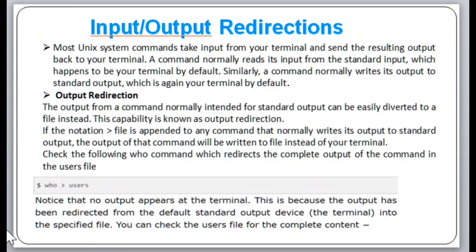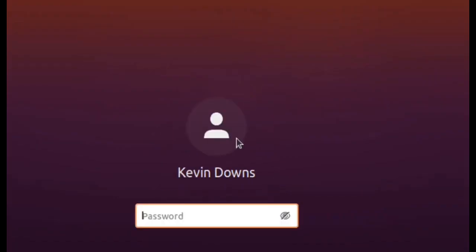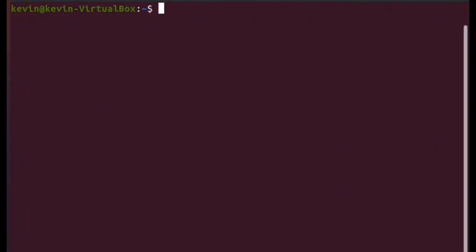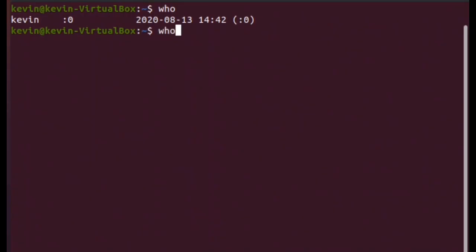Let's go ahead and run that command real quick. I'm going to write who, which is a command. Let me show you what this command normally does. This just shows you what users are on the system. So I'm going to do who, and redirect that to a file called users. In this case, the file users doesn't actually exist yet, but since I'm running this, it's going to go ahead and create that file for me.